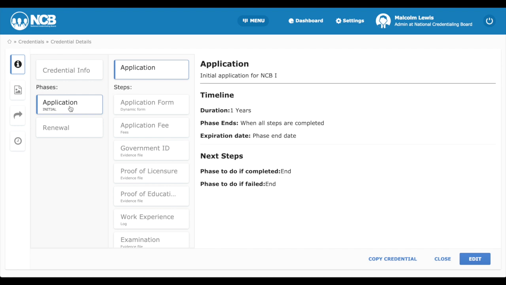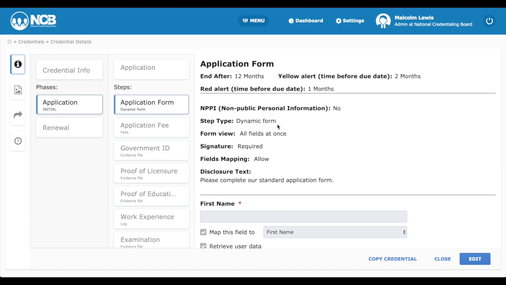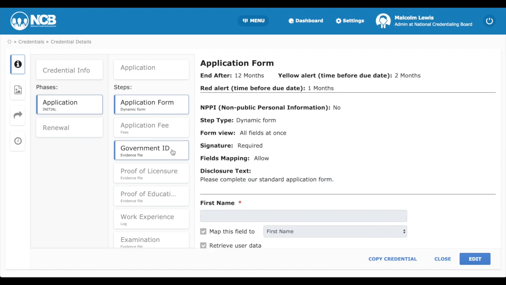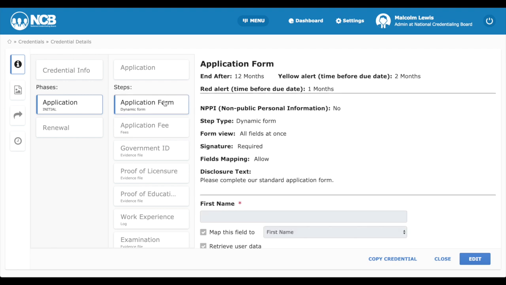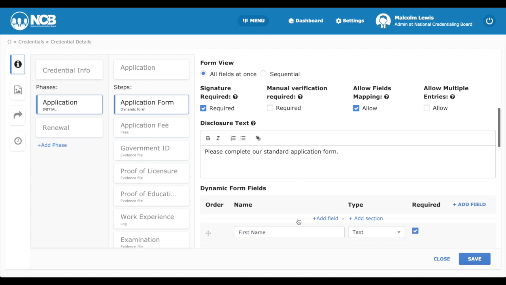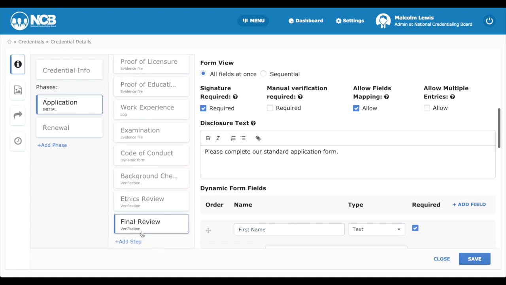We provide configurable step types for each of the following: data capture forms to capture demographic information, evidence document uploads for proof of education, transcripts, and other important documents, online payment processing for collecting application and renewal fees, continuing education tracking, board verification steps for staff to perform tasks like background checks, and logging of supervised hours. To create a new credential, simply add the steps you need and configure them to match your requirements.